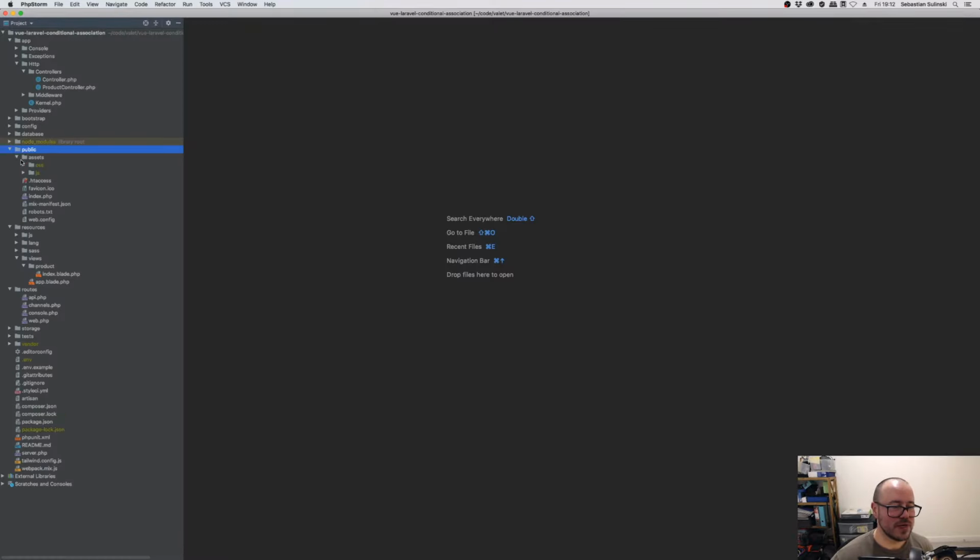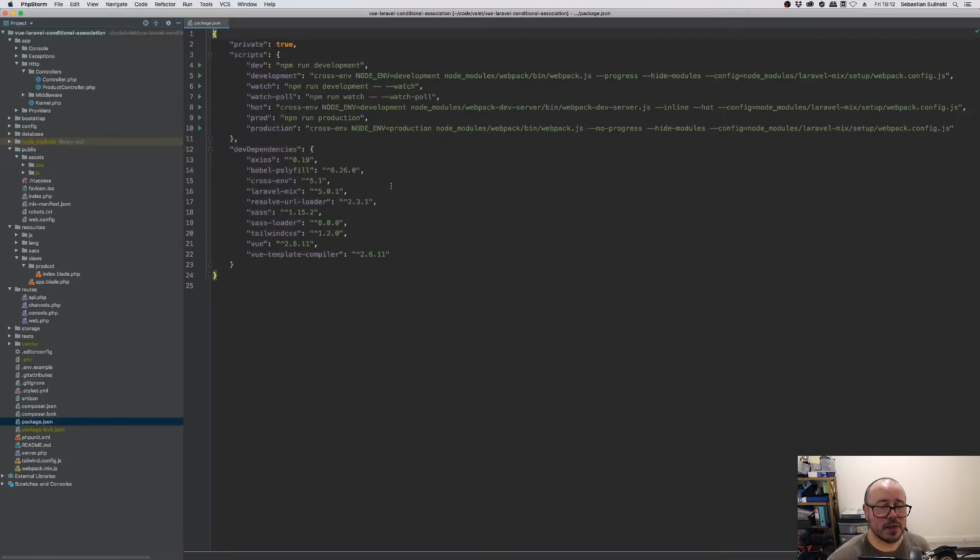So we now have assets, CSS, and JavaScript files. They are not minified because we selected npm run dev. For production, obviously, you would use the npm run production, and all these scripts are available here, so you can see in the package.json which scripts you have available.